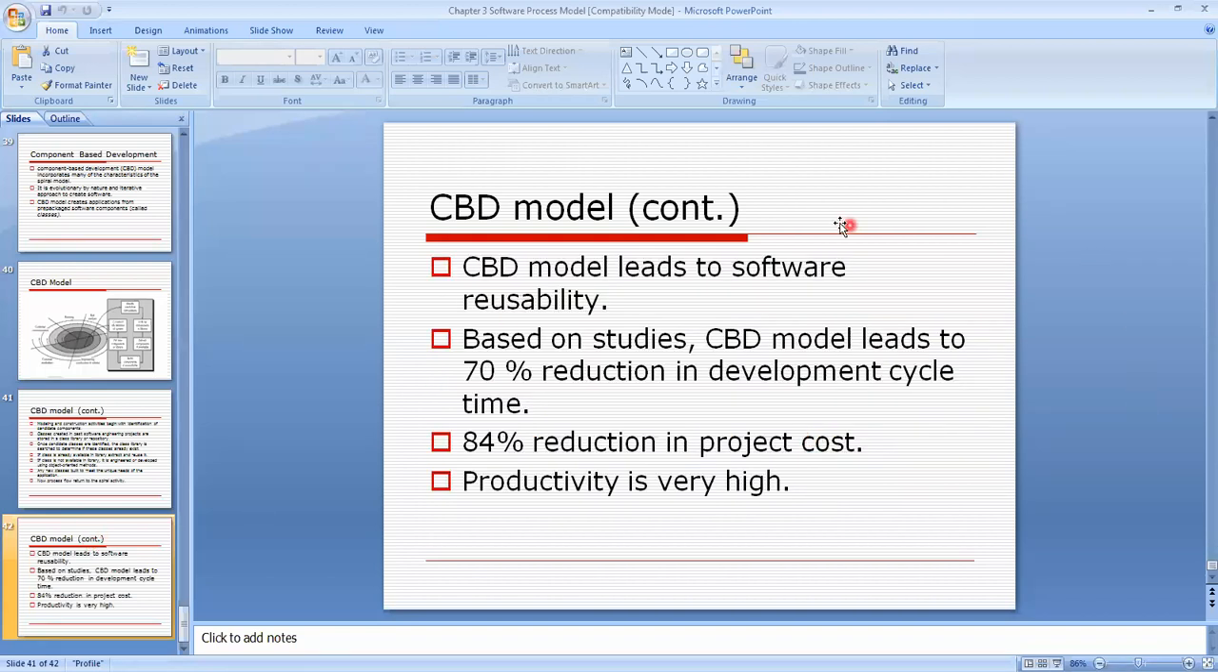The CBD model leads to software reusability because it consists of reusable components that can lead to reusable software. Now, based on studies, the CBD model leads to a 70% reduction in development cycle time, an 84% reduction in project cost, and the productivity is very high.